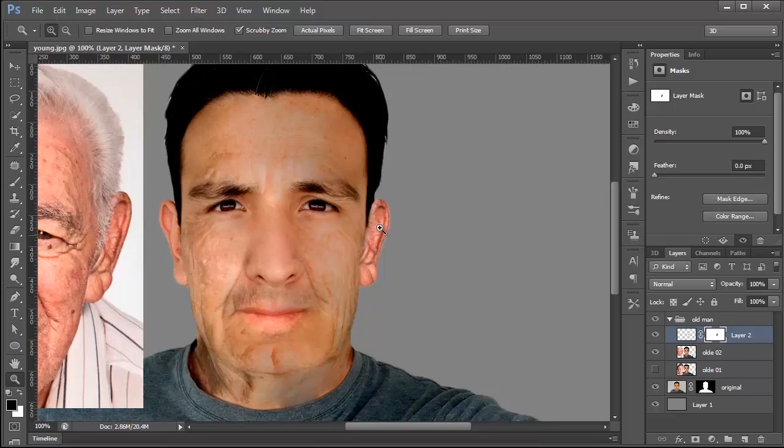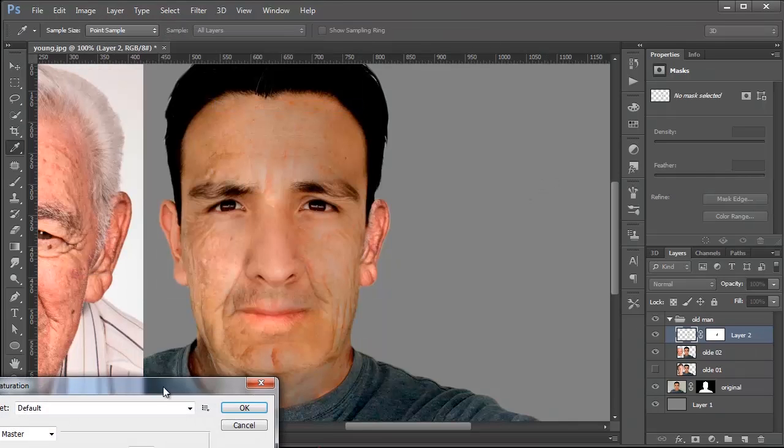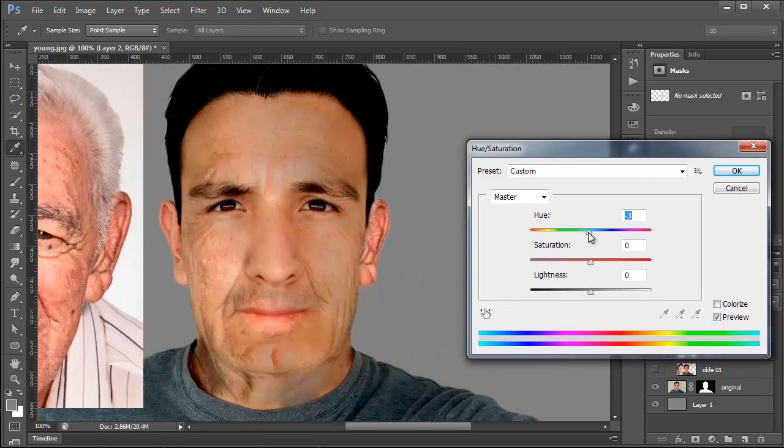Also, in this particular ear, it's a little more red than my skin tone, so you can just go to Image, Adjustment, Hue Saturation, and add a little bit of hue towards the yellow, maybe a little bit lighter, less saturation, and something like that looks a little more like my skin tone. So that's now, and this is before. So as you can see, it's a little bit of improvement.